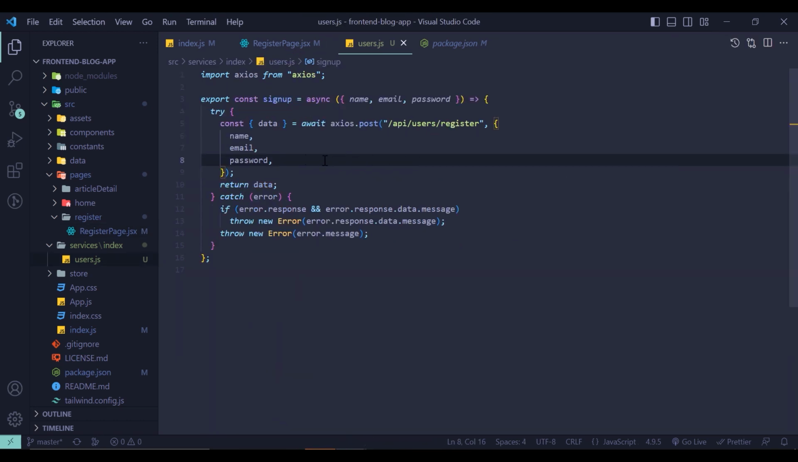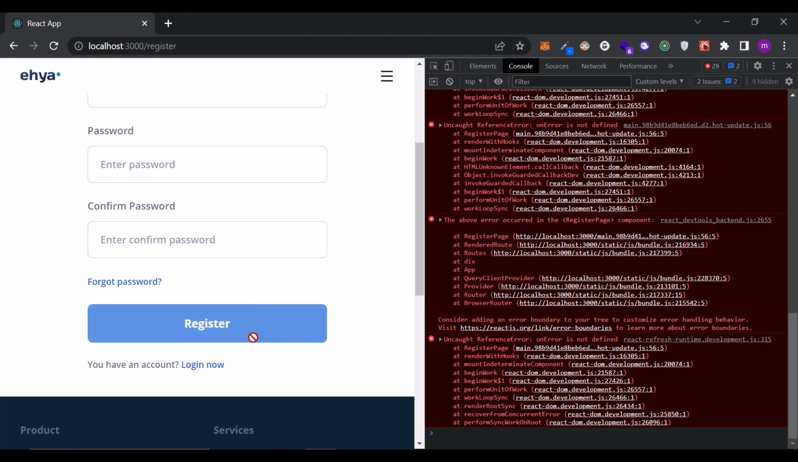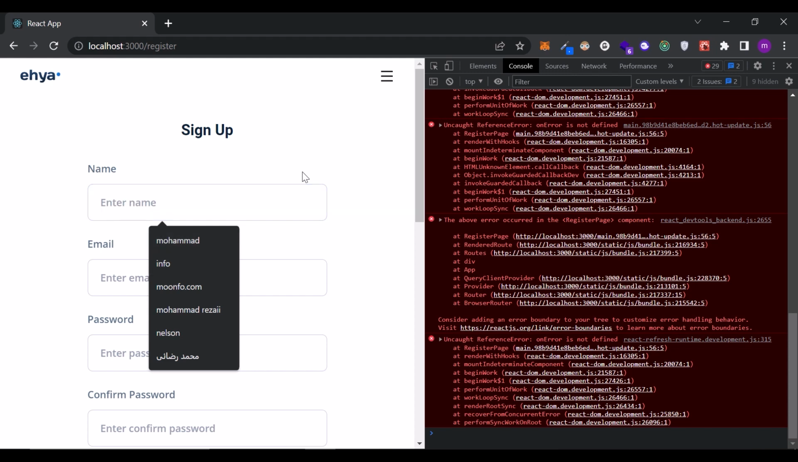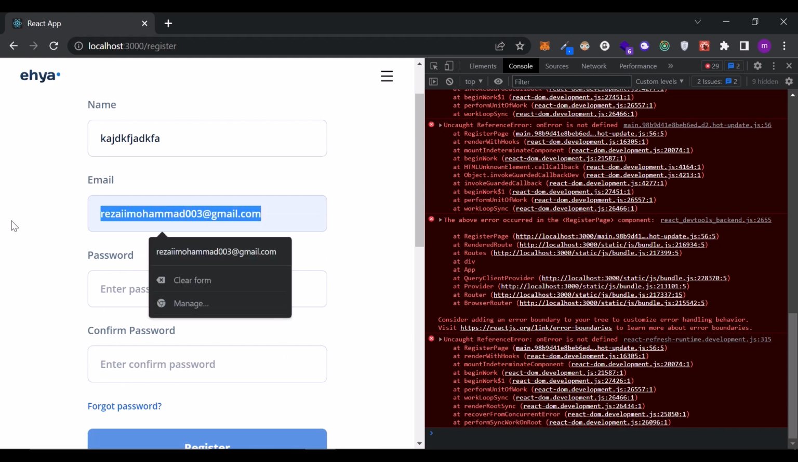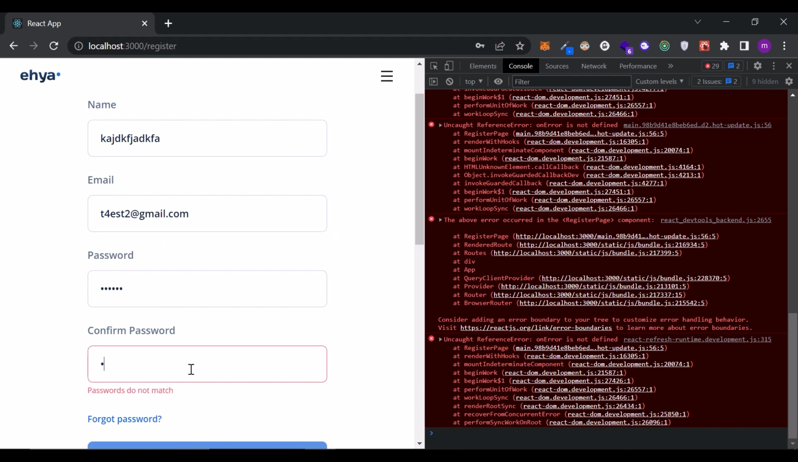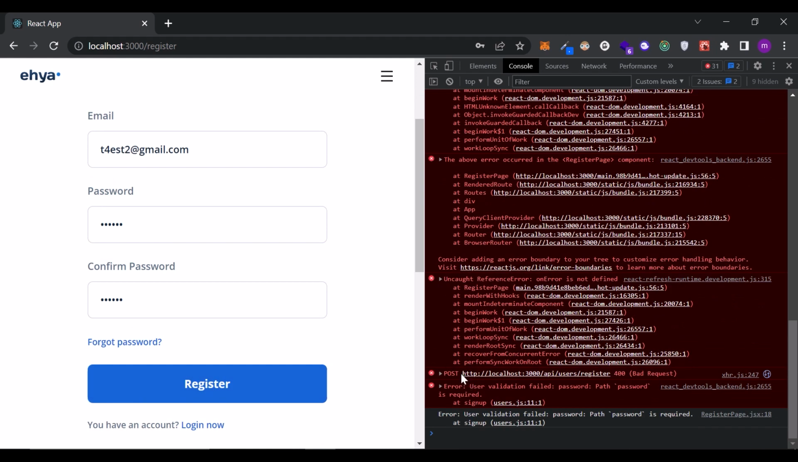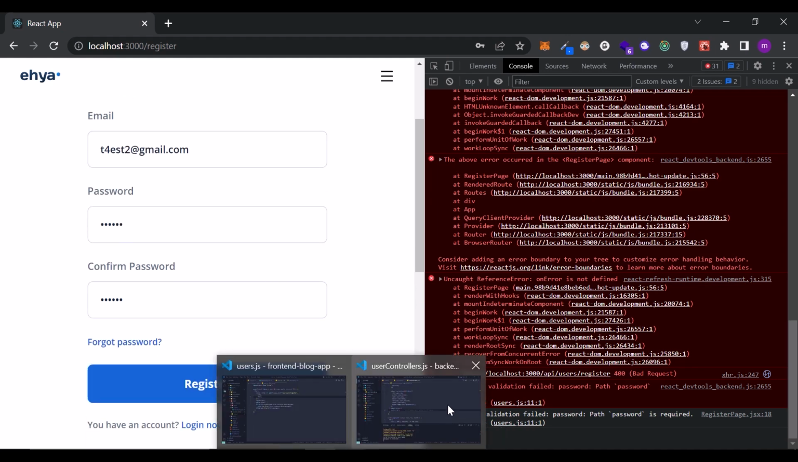So here I wanna remove the password, and if you remember, this password is required, and we get back a bad request response. So if I send my form again, for example, whatever it is, it doesn't matter, another one, test2@gmail.com, password, a confirm password, and then if I hit register, you see that user validation failed, password is required. Okay, so we can get back our data, and here I wanna show this error.